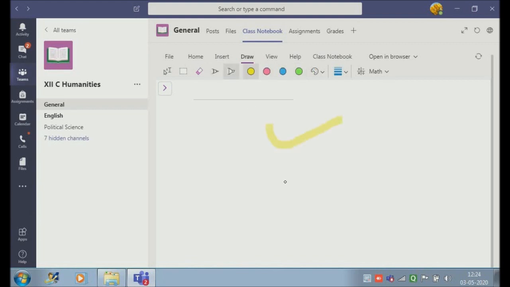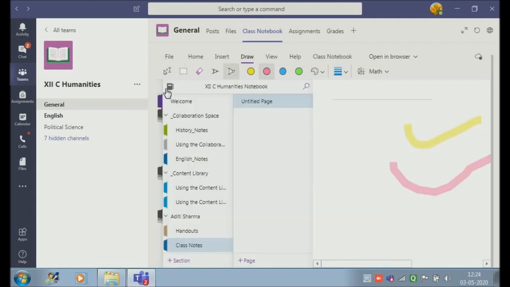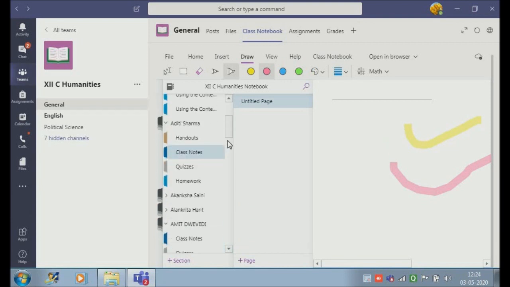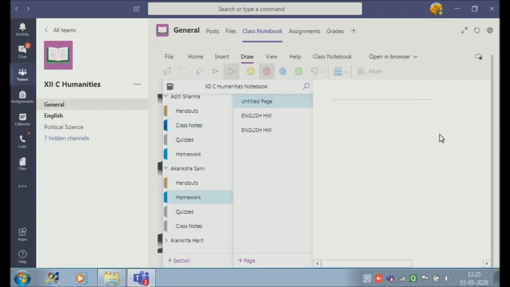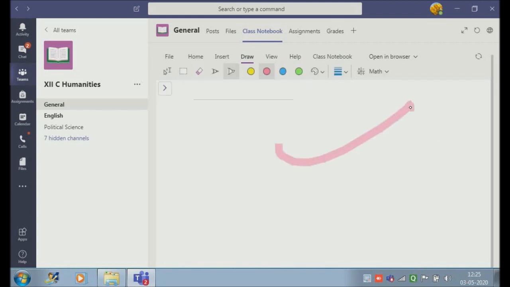You can tick by selecting the red color, you can check the work, and for this you will have to go child by child from the list of the students. So every child's notebook you will have to click one by one, and then go to homework section, and then you can check the work by putting ticks, and also you can write comments in it.